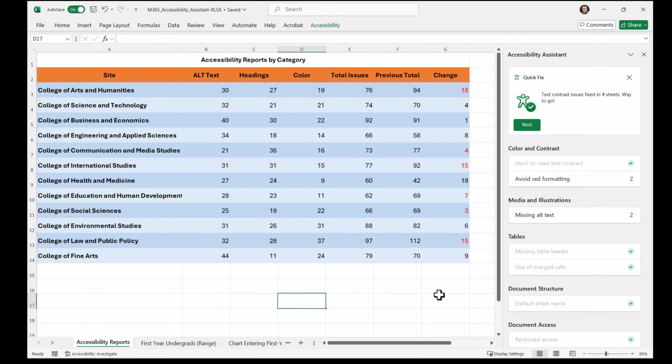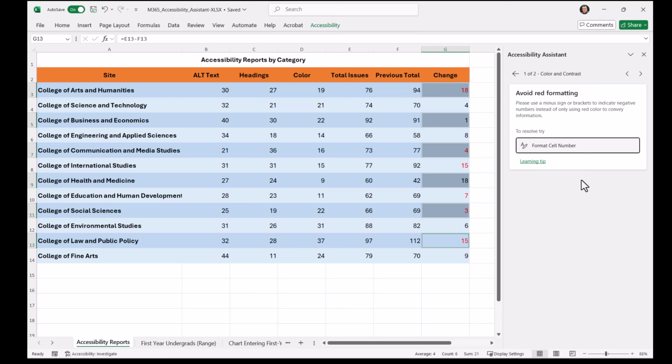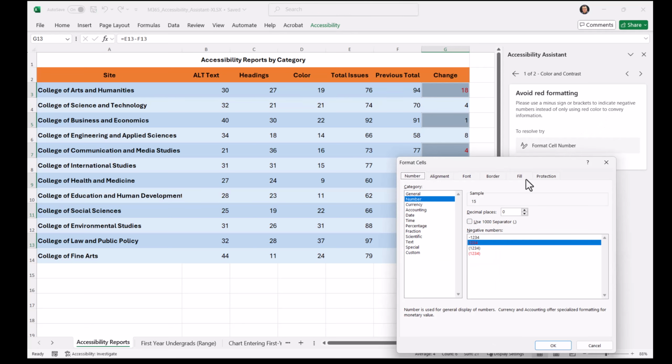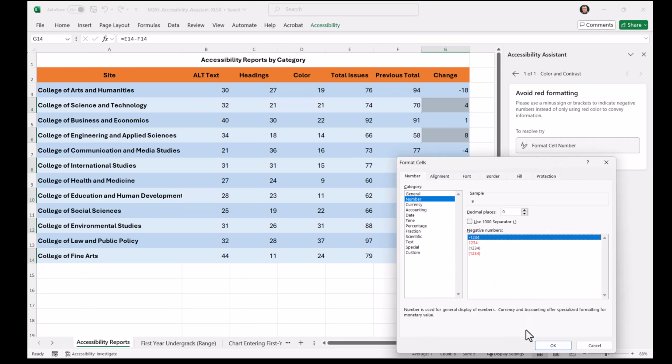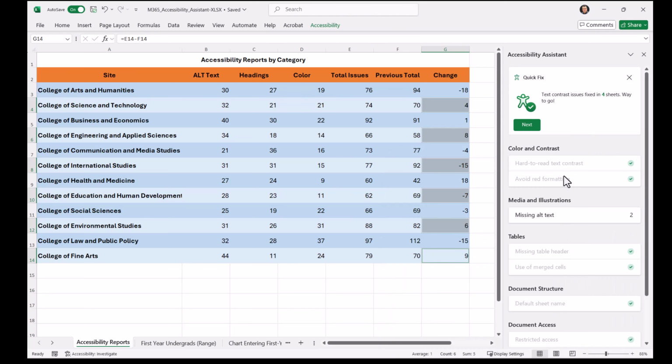A different type of contrast issue is the use of red text to indicate negative values. Red text is hard to read for people with certain visual limitations. Accessibility Assistant suggests reformatting cells to use a different indicator for negative values. I select the Format Cell Number tool and choose the minus-sign example under negative numbers. I may have to do this more than once depending on the original formatting of my cells. When I'm done, this issue is cleared from the accessibility check.